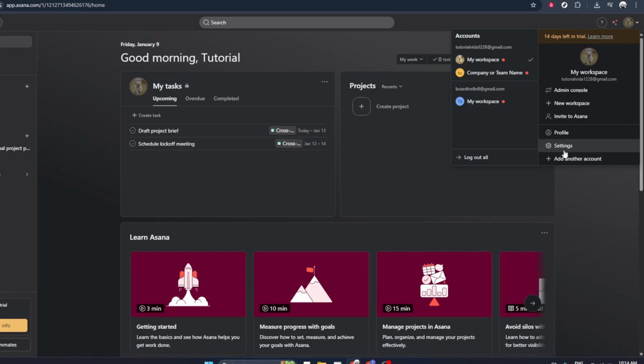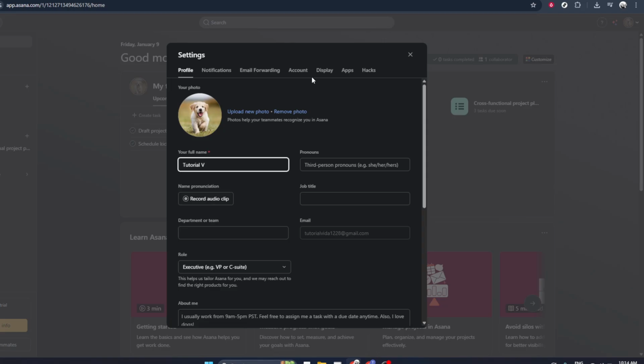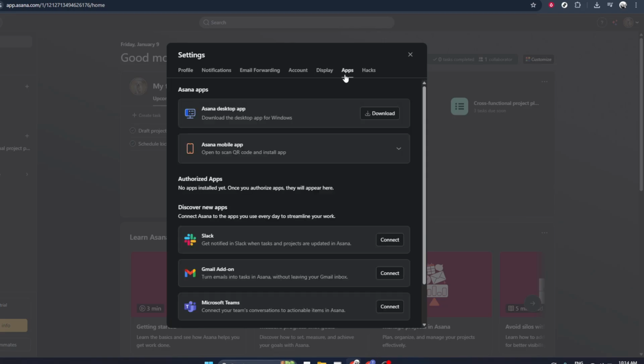A new panel or pop-up will appear, usually in the middle of your screen. Along the top of this window, you'll see several tabs that help you navigate different sections, such as Profile, Notifications, and so on. Look for the tab labeled Apps. This is the area where Asana centralizes its integrations and downloads, including access to the desktop app. Click on the Apps tab to continue.